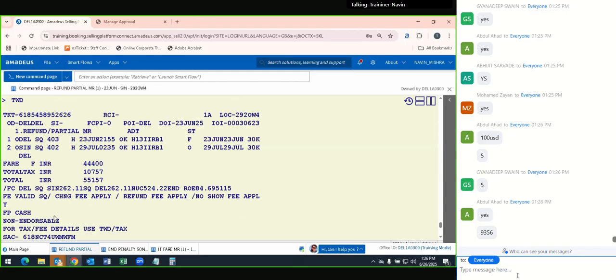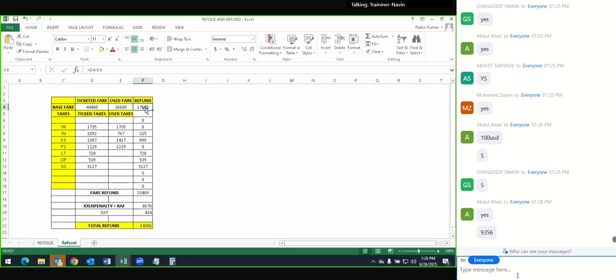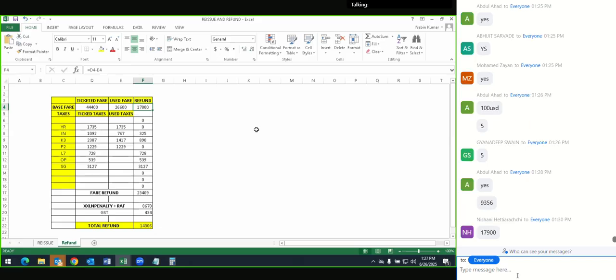Now let me open the e-ticket record. I have already mentioned the base fare, which is under the ticketed fare. So how much is the base fare refund? Tell me, how much is the base fare refund? 17800.